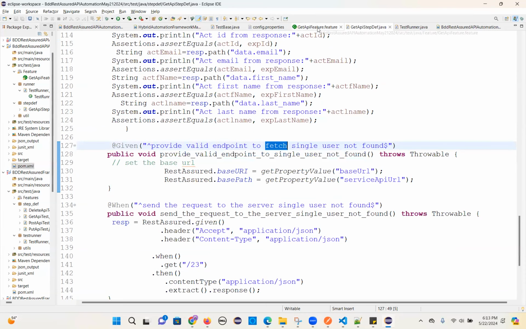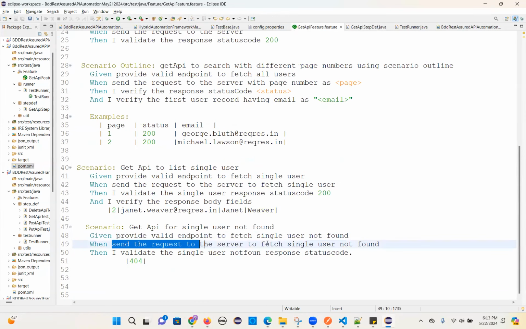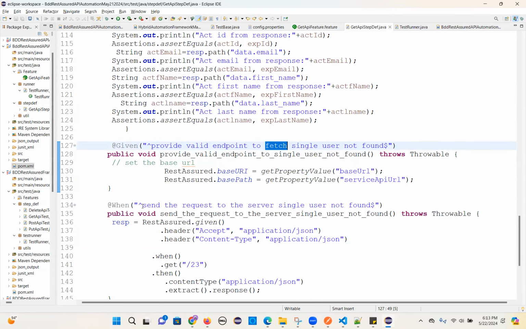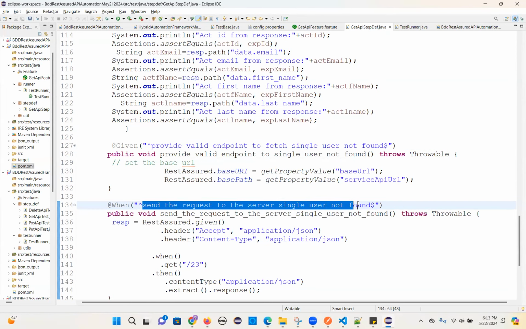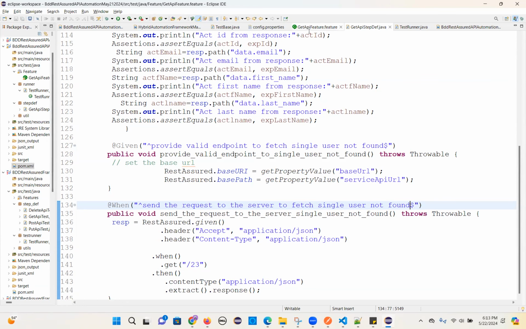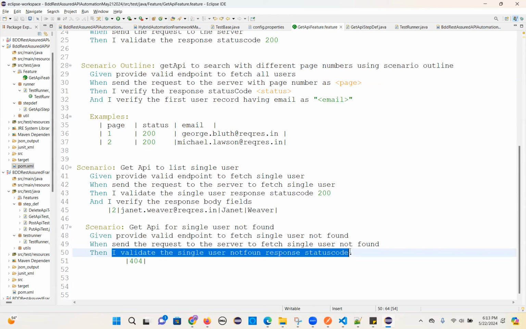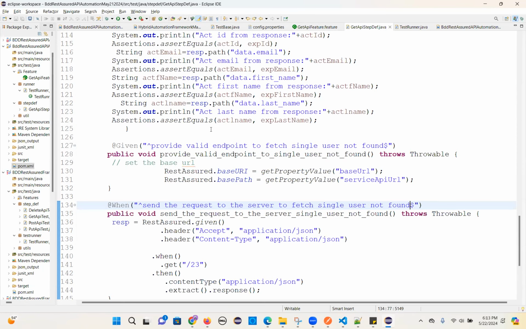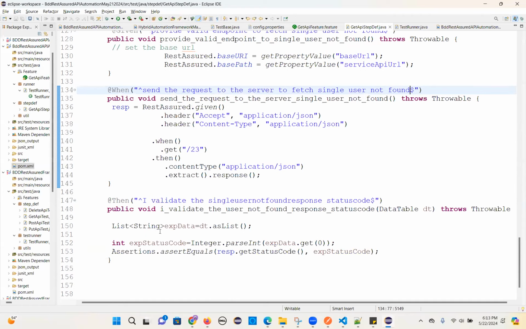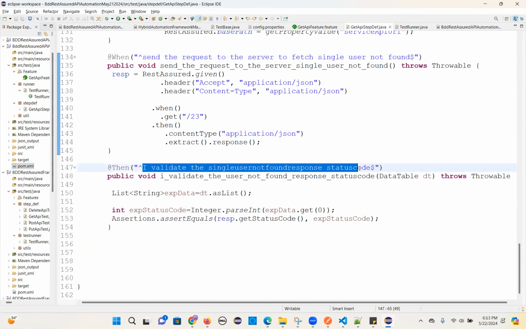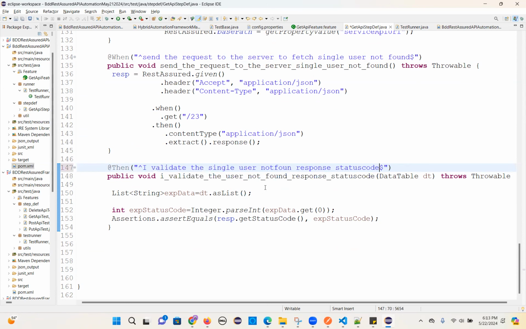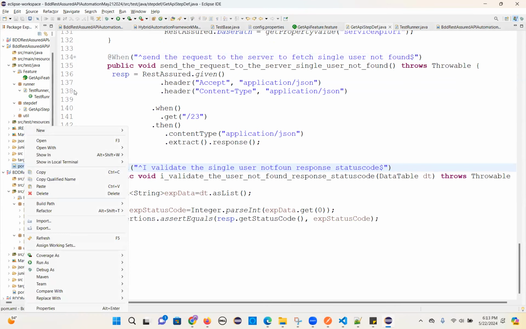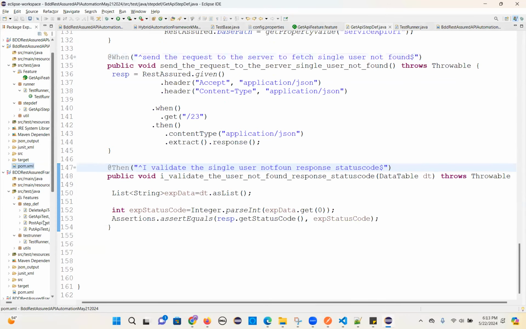So that's the reason it is not able to run. Send the request to fetch single user not found. Send the request to the server to fetch single user not found. So there are a lot of differences. That's why it is not able to run the test cases. If any change is there between the feature and step definition code, it won't run. So you will get errors. So now it will run. We'll do run as.